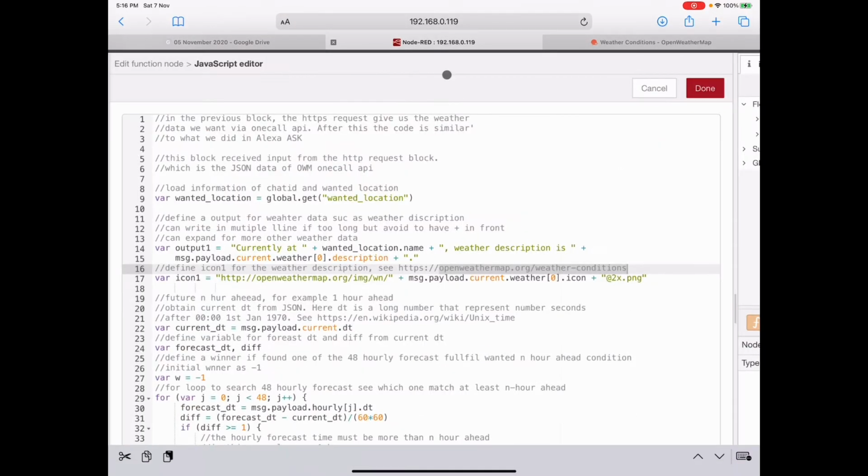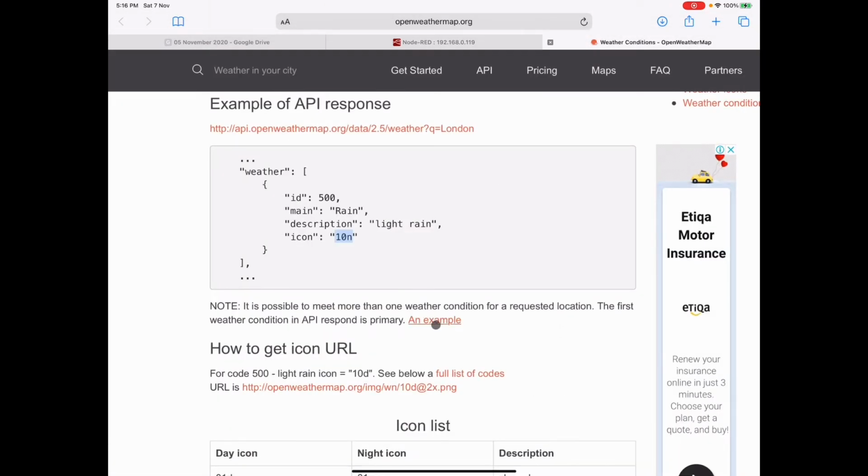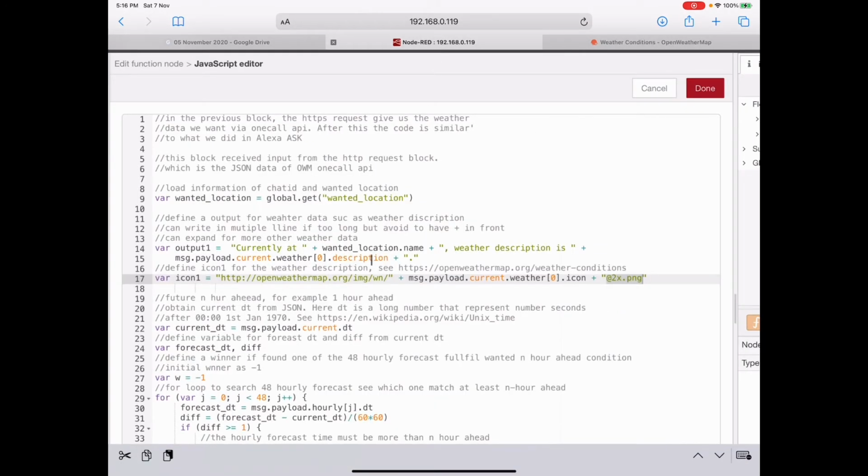So continue. Now icon1 is equal to the front part of the URL, very standard, plus whatever we read from the API, current.weather[0].icon, plus a standard name at 2x.png. If you can see, this part is the standard name. So that's it. We got the current weather condition.